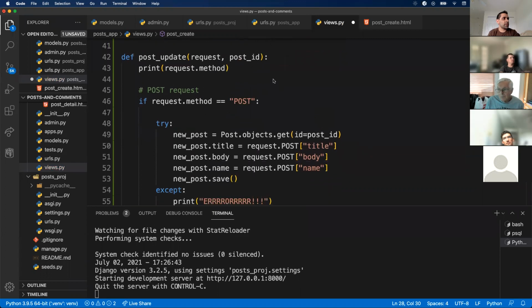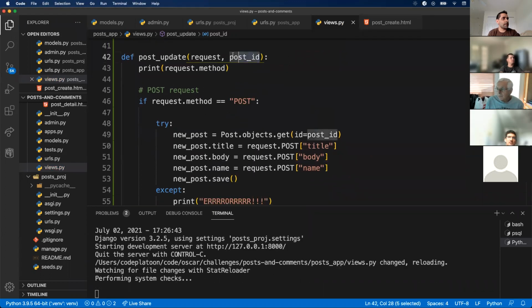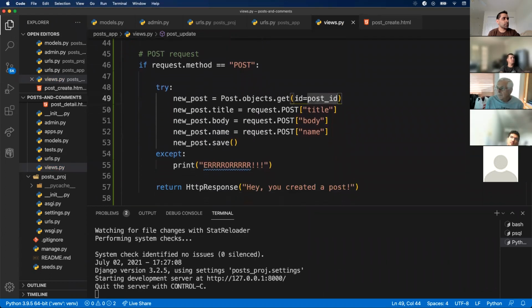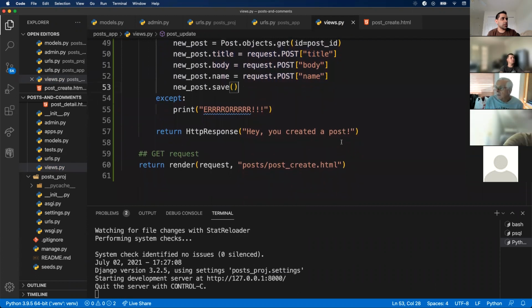All right, so now that we have a post ID, we still get the title, body, and name. There is a way to pre-populate these fields. Again, we're going to get more of this after the break. I just want to show this. So we get a post ID. Again, you should pre-populate your fields with the existing data. But for now, I'm just going to continue on here.